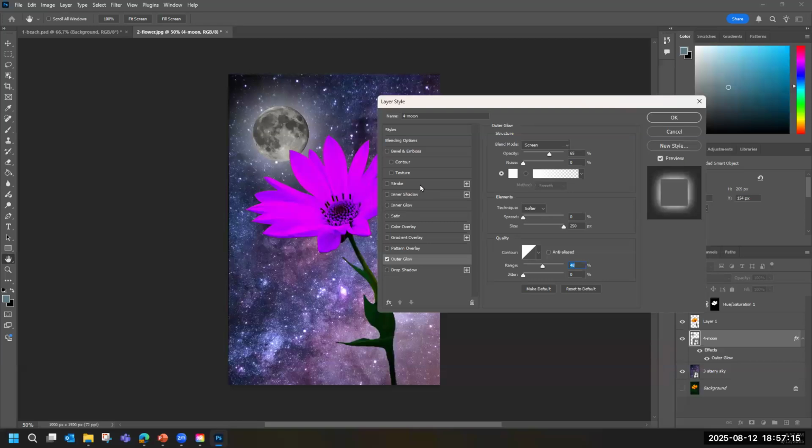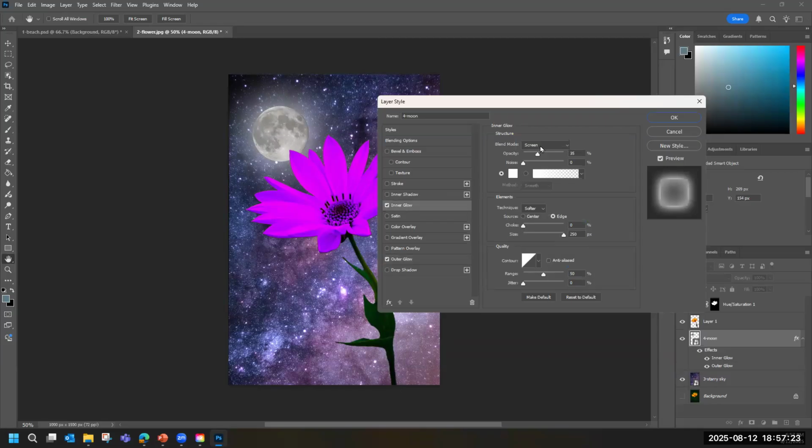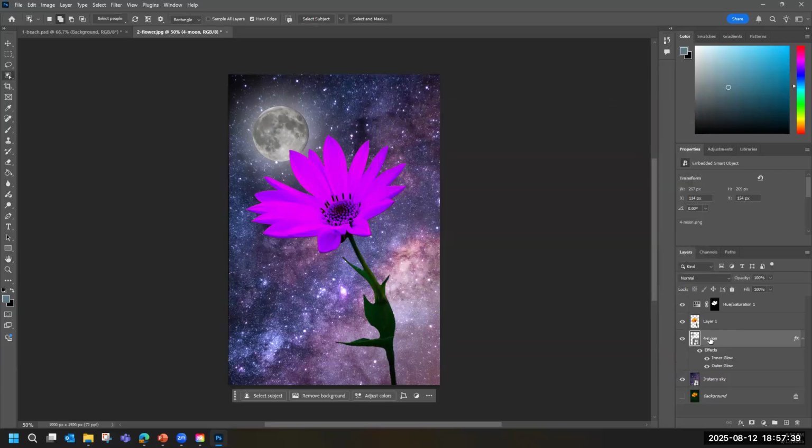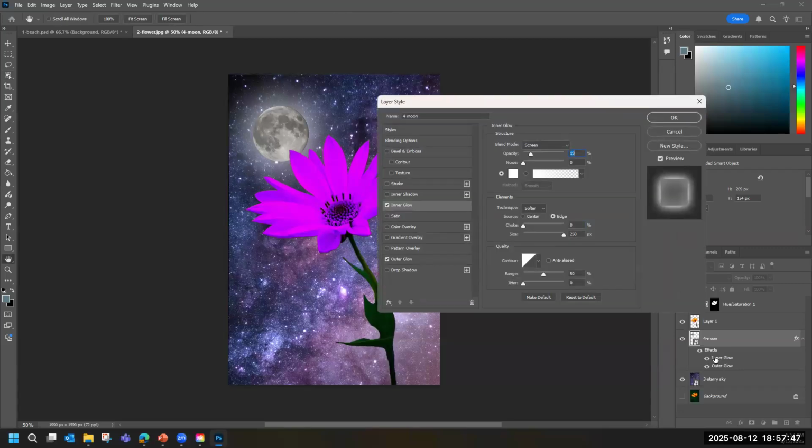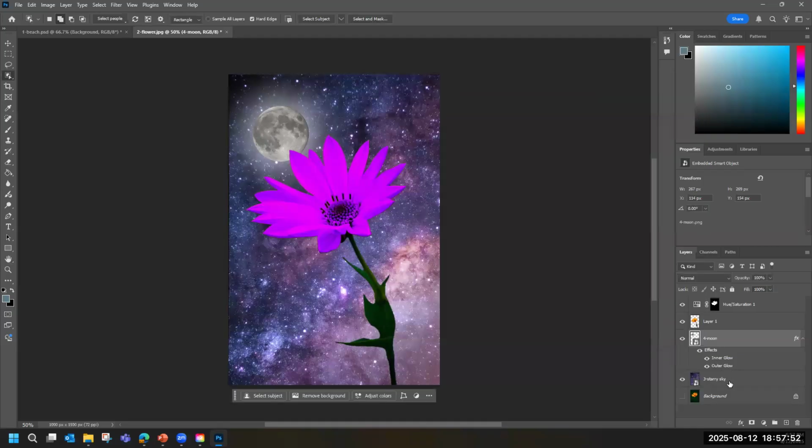Another thing that we can do is we can also cast an inner glow to make the moon seem bright. And if we click on inner glow, again, we can change the opacity to change how bright that moon is. And I think I want it at about 20%. Okay. And once I am happy with those changes, I can click OK. If I want to change it later, I can always double click on inner glow or outer glow in the effects and change those settings again.